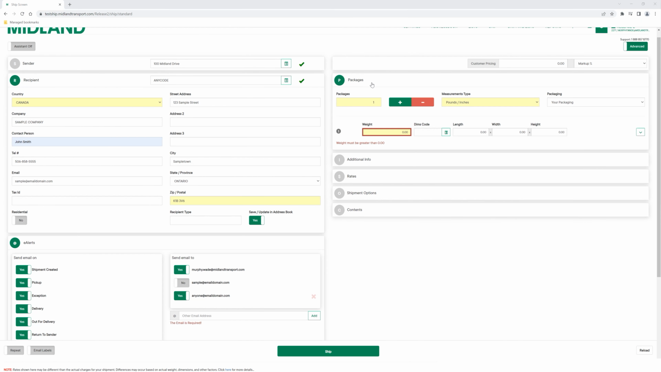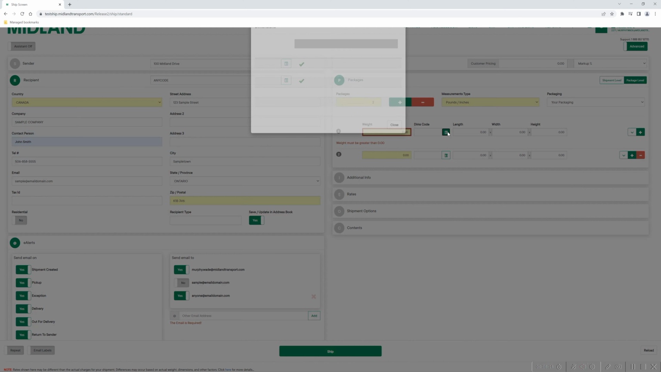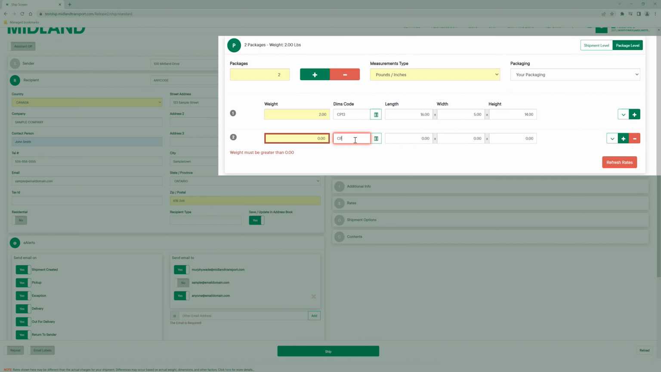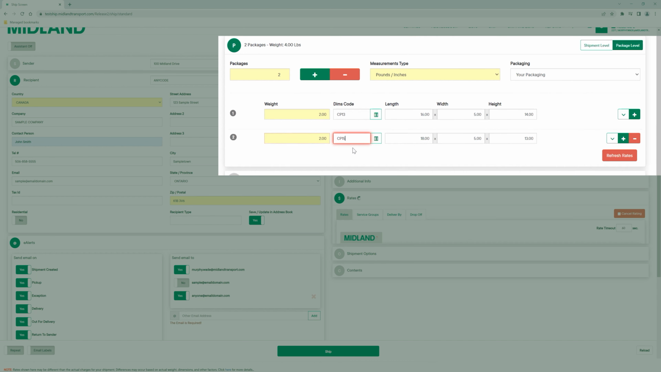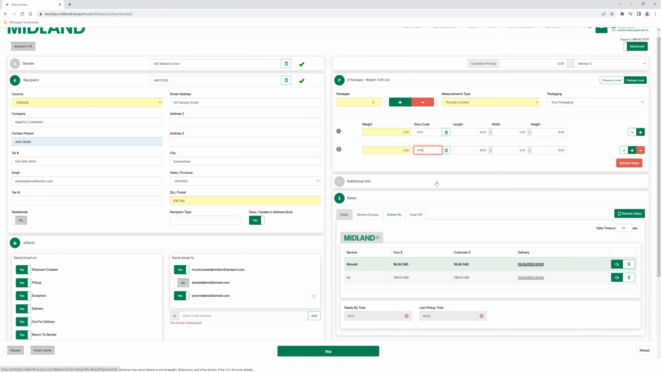In the Packages widget, if your shipment contains multiple pieces, you can choose to provide the details at the shipment or package level. Providing details at the package level will allow for a more accurate estimated shipping cost. You can use the DIMS code feature to make entering details faster and more consistent.